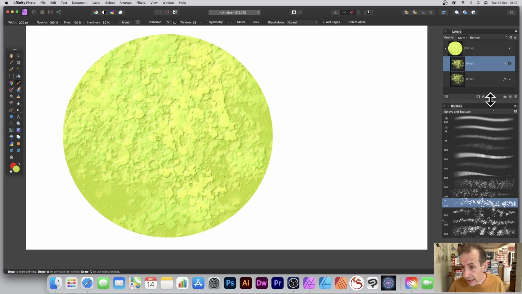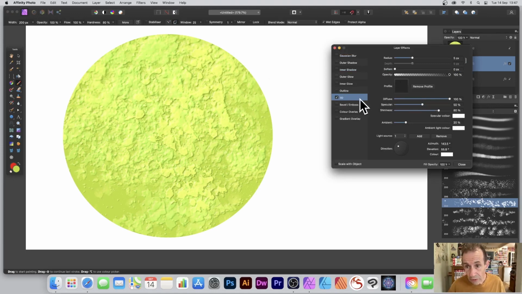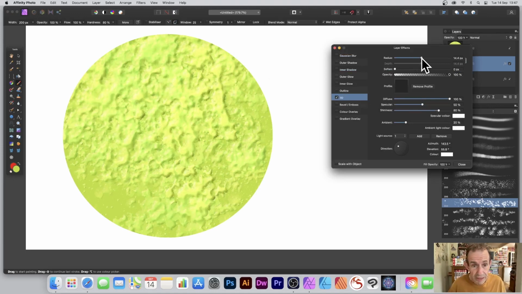Also what you can do, go down to effects, and you click there, you've got 3D, you can modify the radius, maybe make it slightly different. Maybe change that, change some of the other settings, up to you.